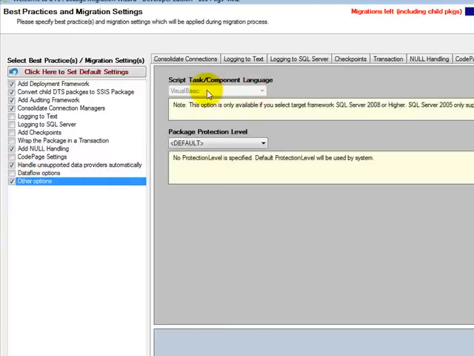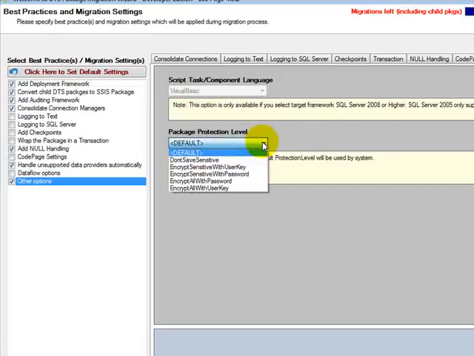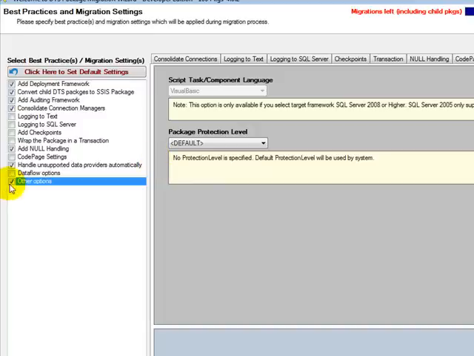In other options, we can select the script language. In SQL Server 2005, VB.NET is the only option. In SQL Server 2008, C# is also a choice. Under this, we see the package protection level. The default protection level is encrypt sensitive with user key. We can select encrypt sensitive with password or do not save sensitive if we want to change how the package is protected. We're going to uncheck other options, which will leave this at default.